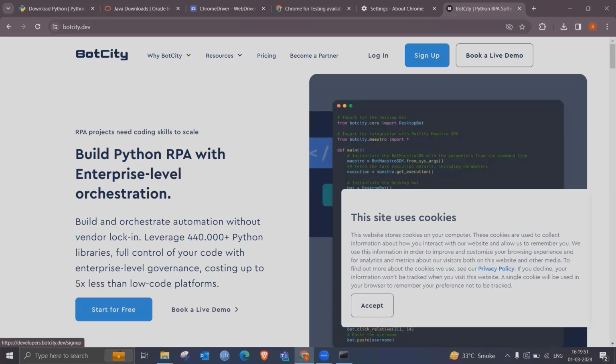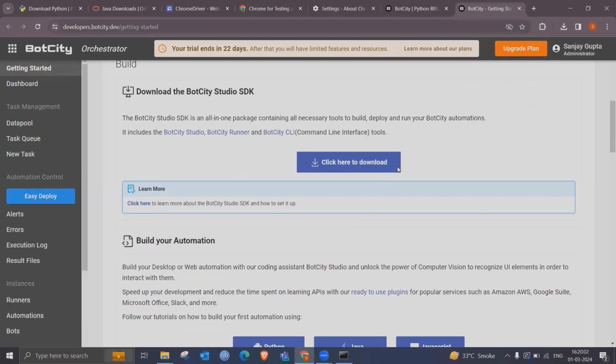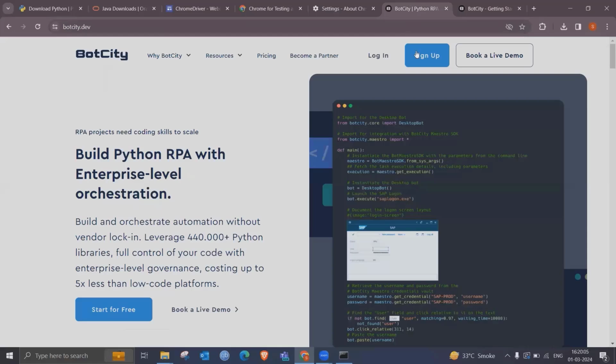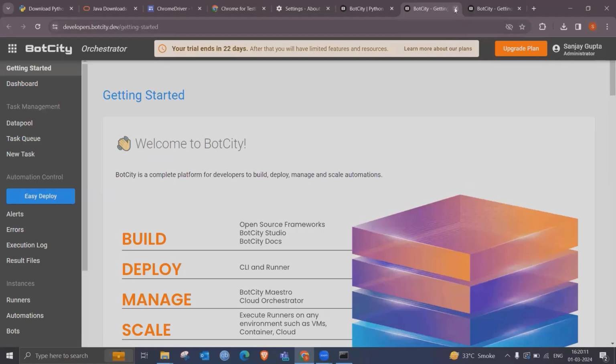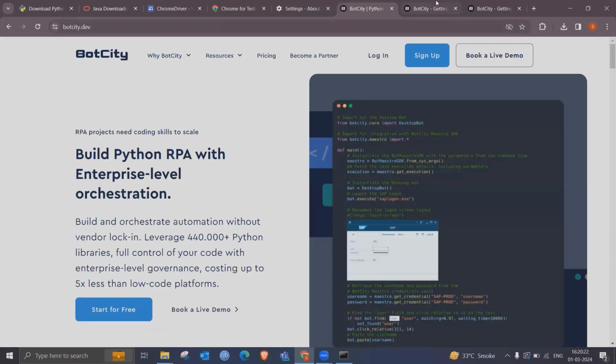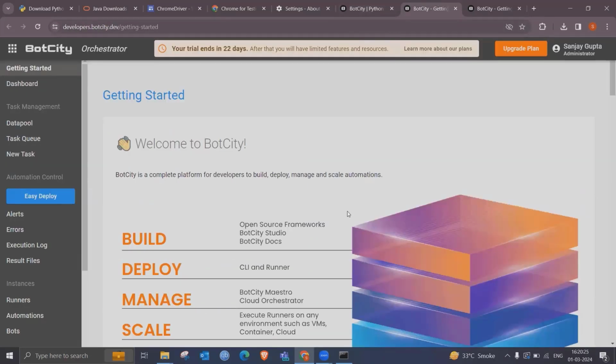Next, BotCity sign up. If you have not created your account, navigate to botcity.dev, create your account, download their SDK versions, and from there, by following the steps, you can install it within your system. So here is a sign up link available. Click on that, create your account, and after that you will get all the information available here. So this is the documentation page. If you want to see the details about build, deploy, manage, and scale, and easy deploys, all the needed information is here.